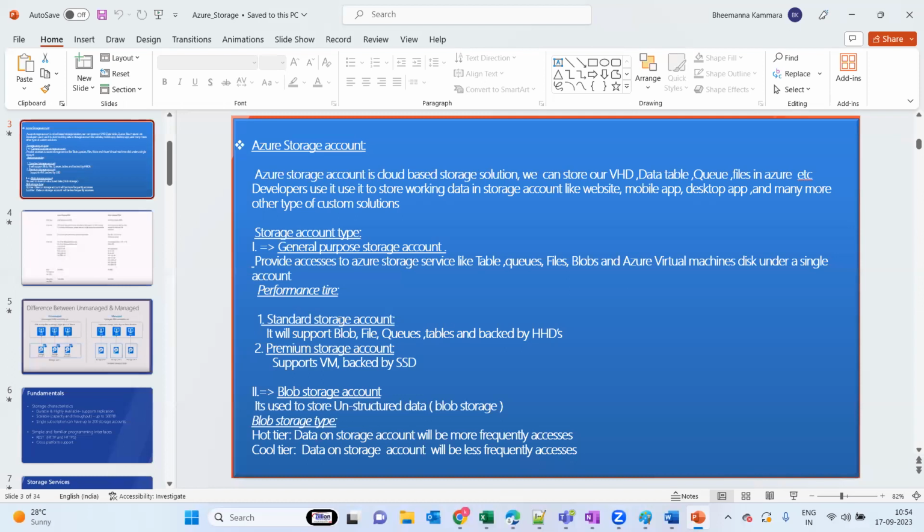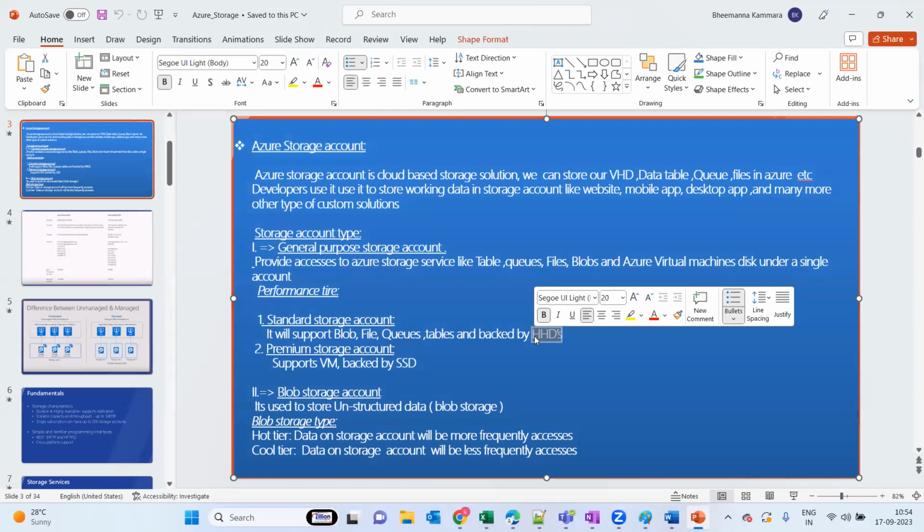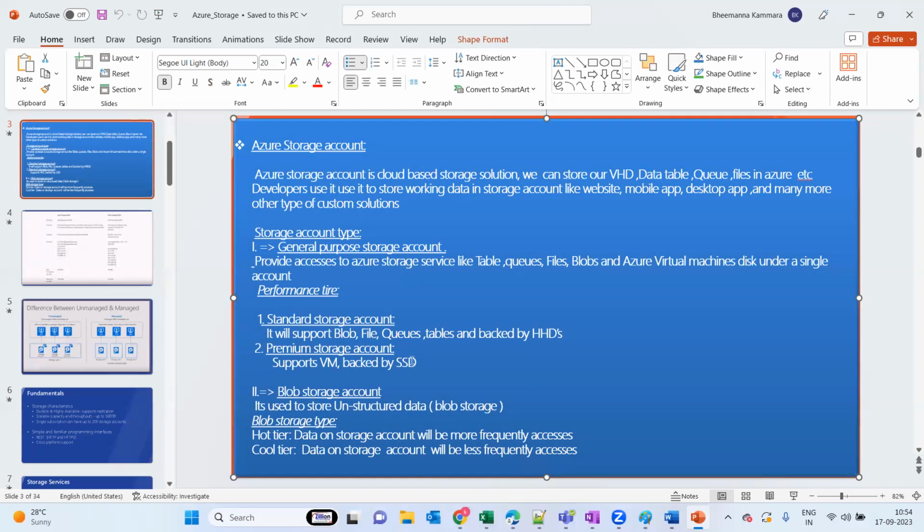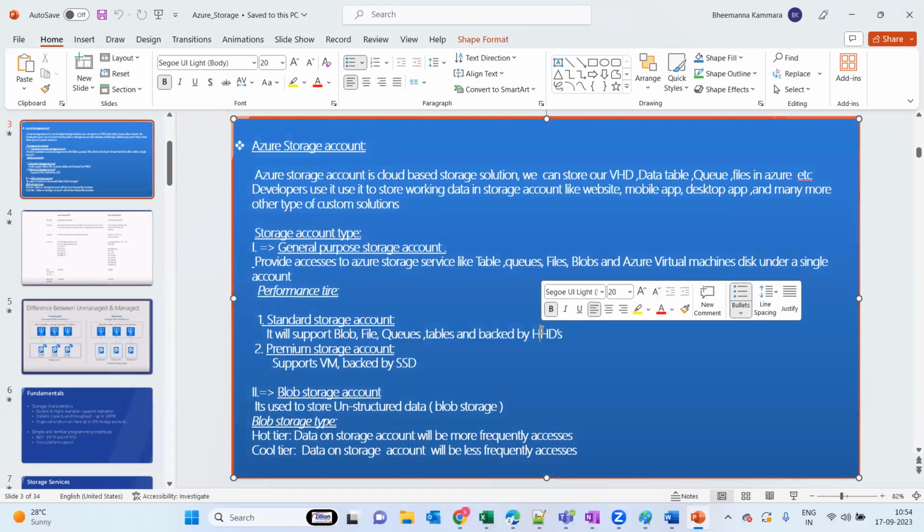Okay, so let me jump into this one. As I said, we have a standard storage account and a premium storage account. The standard storage account has HDDs, and this one is SSDs. HDDs are like hard disk type of thing. In earlier days, the disks were like racks of hard drives, but today we use magnetic drives.